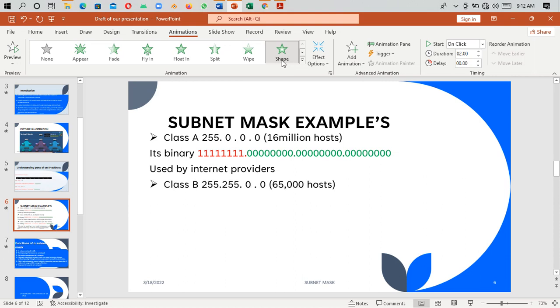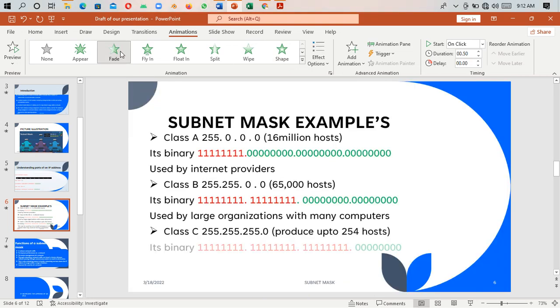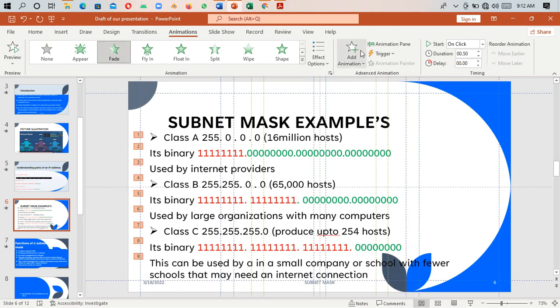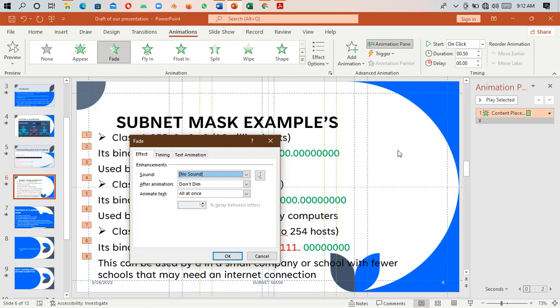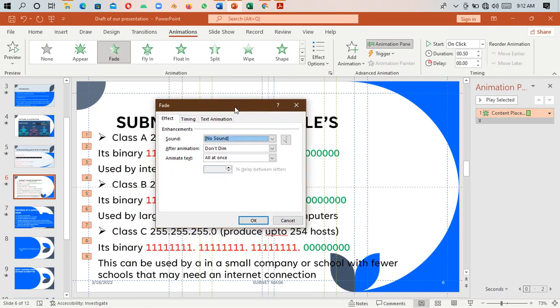So I'm using fading in, because fading in is the one that makes it possible when I come to the animation pane here, it's now going to bring out this. When I right click on this option that has popped up the window, I will go to effect options, and a new window pops up. Then on this new window, I first of all come here where it's saying animate text.